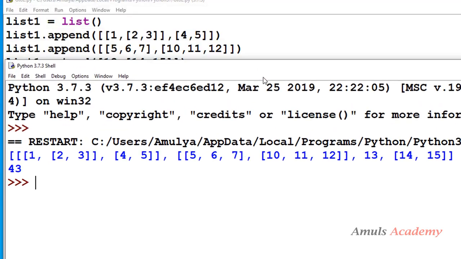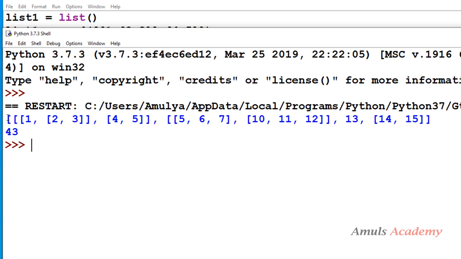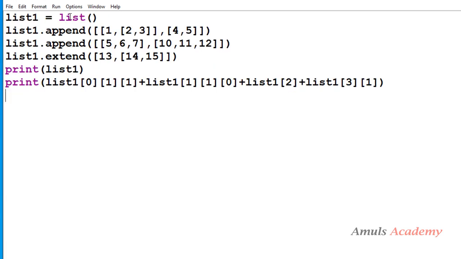So the answer is this. So this is our list and the answer is 43. Okay, so if you got the same answer, then you know the logic of the program. If not, I'll explain the program now.